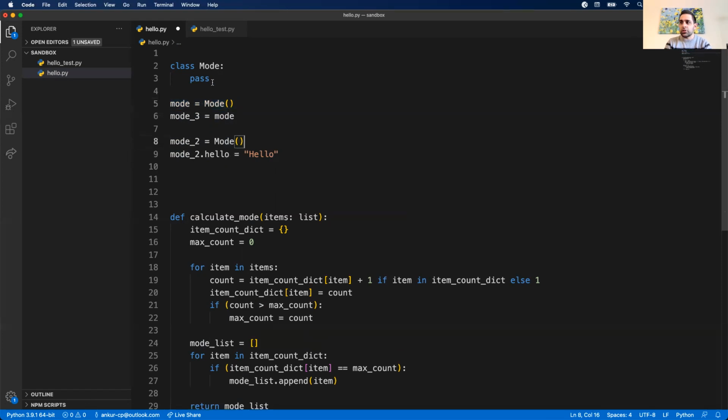All right, so again, understand what a class is, how to create an instance of a class, and understand what copying a reference versus creating a new object is actually doing in this case.